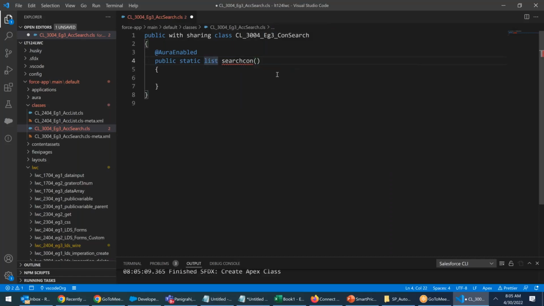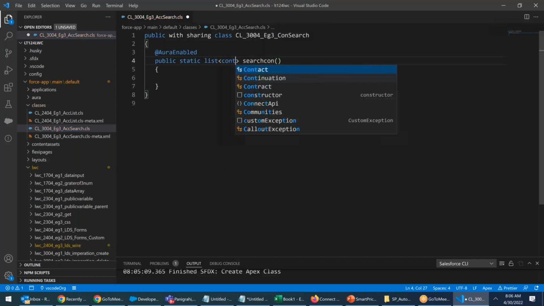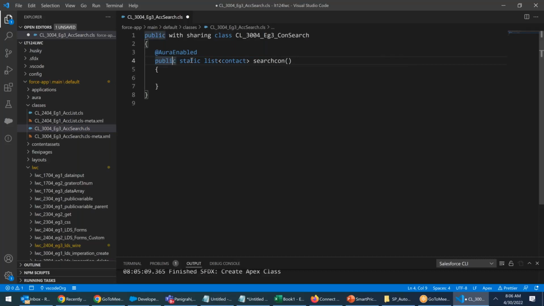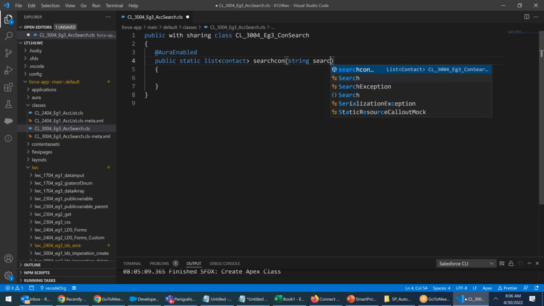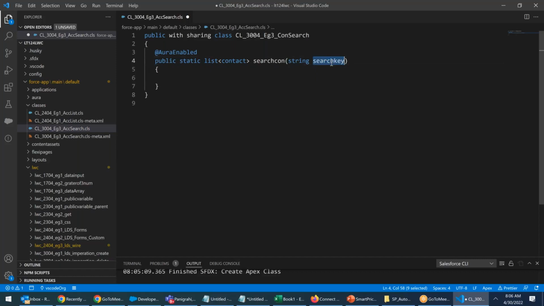Public static list of contact, right? And here I will say string searchKey. From the LWC, you have to pass this attribute. This variable has to be passed from LWC. Whenever you're calling this method called searchCon, you have to pass this variable. With this variable, I want to search.